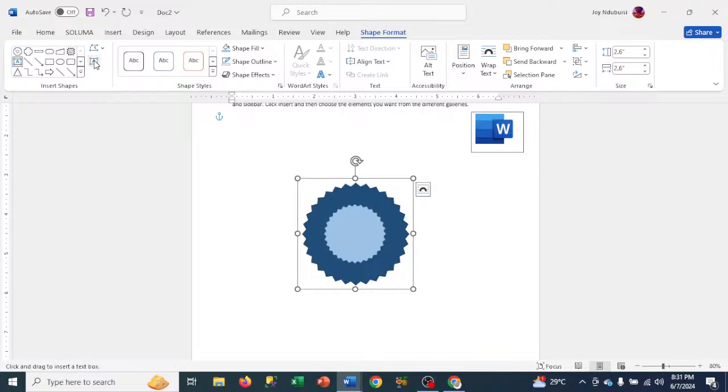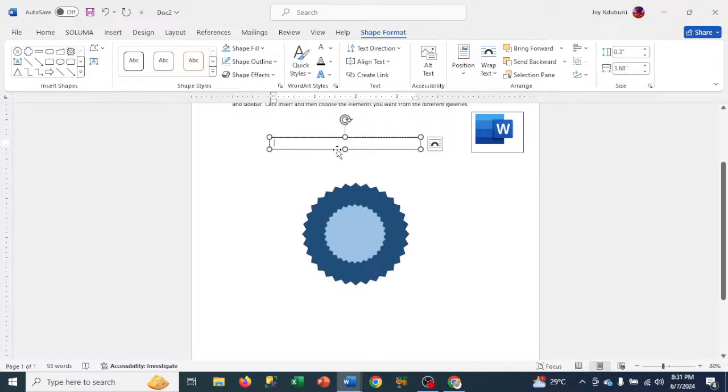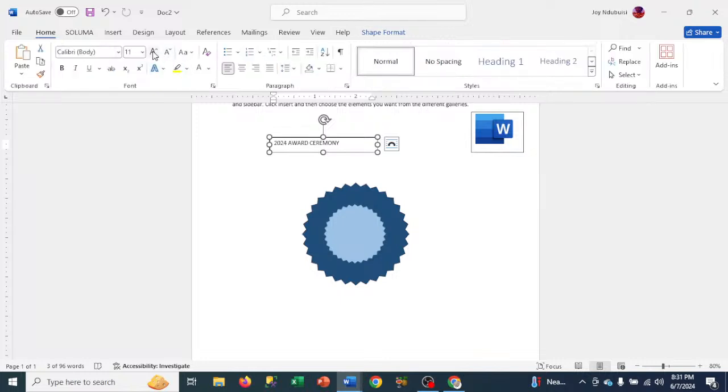Let me type something in text box. Now let's say I put here 2024 award ceremony, for example. Now let's say this is something I have here, and then I increase the size.